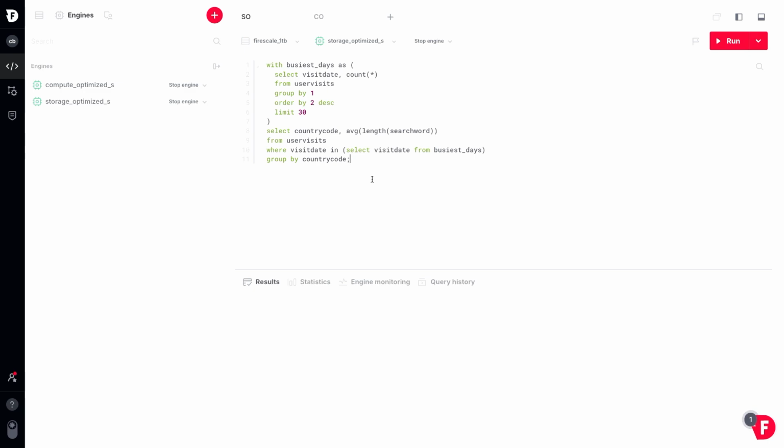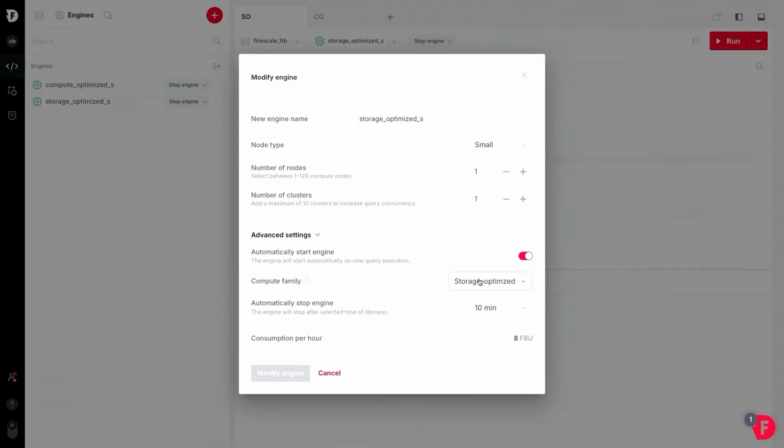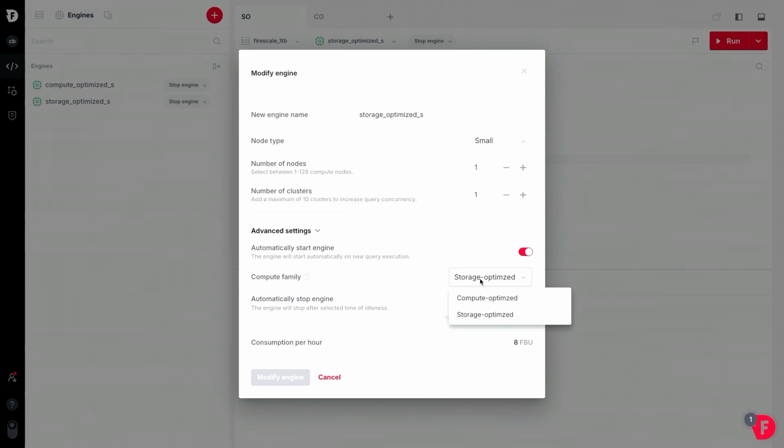The first thing to show off is how you can swap compute families. While you can do this with SQL, you can also use it in the UI, where you click Modify Engine, click on Advanced Settings, and then change your selection in this dropdown for compute family here. I have a storage optimized engine, and I can change it to compute optimized, and then click Modify Engine to change the compute family of my engine.